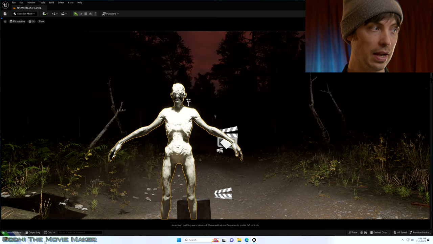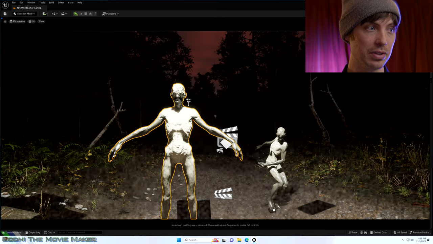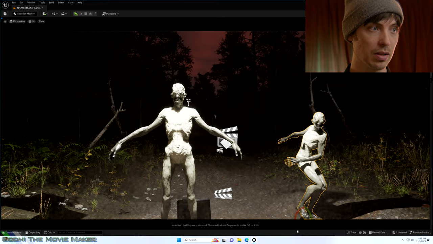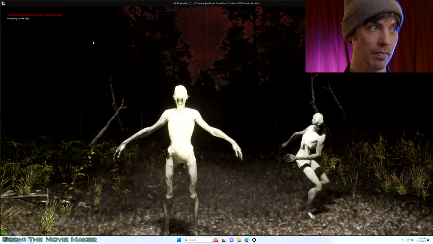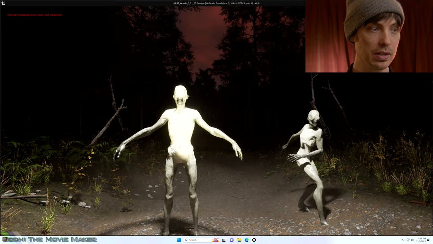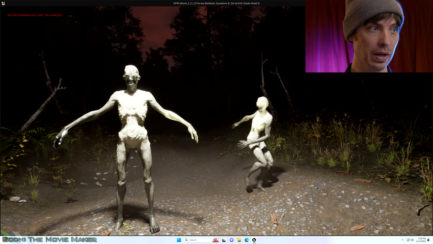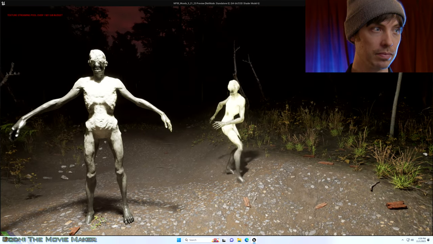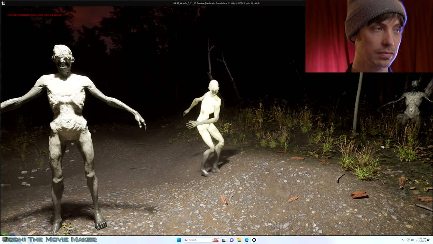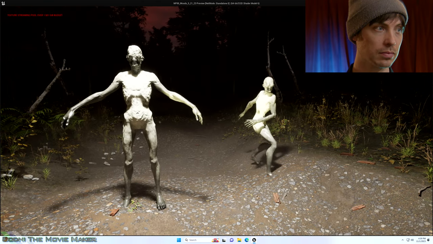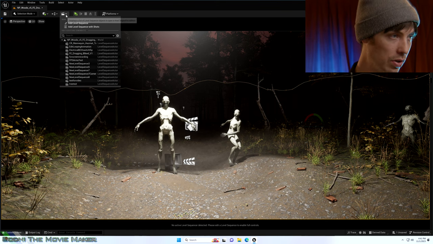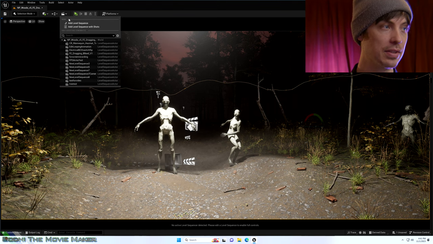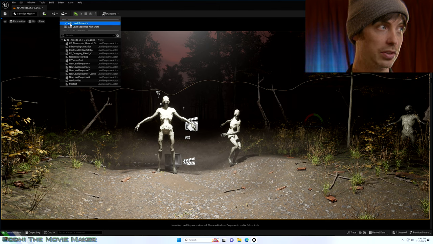Now let's drag that animation asset out into the level to show you what that looks like. And let's play the level. And so there it is, our looping animation that we just created. Sexy. All right, now let's show you how to apply this animation to a skeletal mesh.